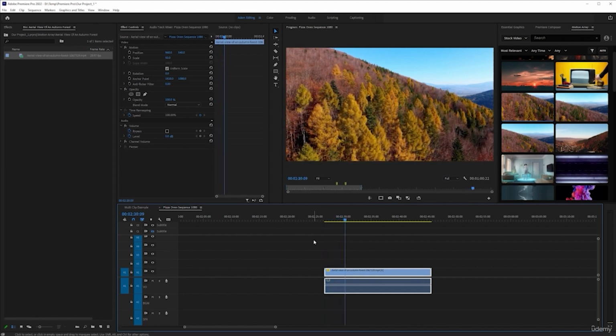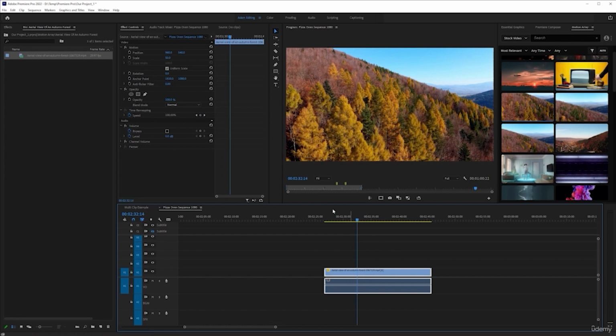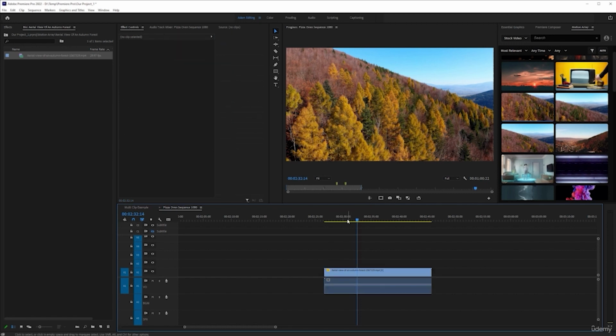Oh, that's nice, isn't it? Okay, right. So we're going to put some text over here. And what we want is to have just this being seen in the text. So let's write some text.